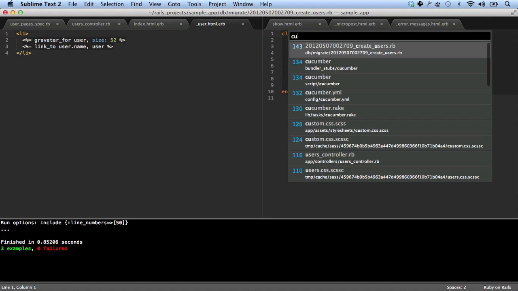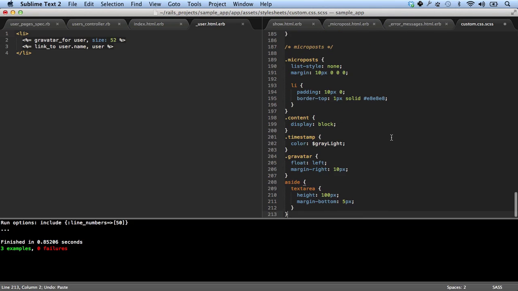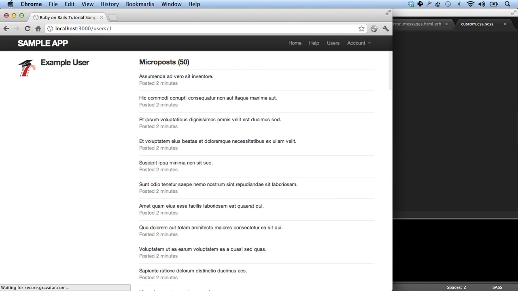Let's go to our custom CSS file. Let's go to the bottom and paste in the micropost CSS. Save that and refresh, see how it looks. Ah, that looks pretty good.